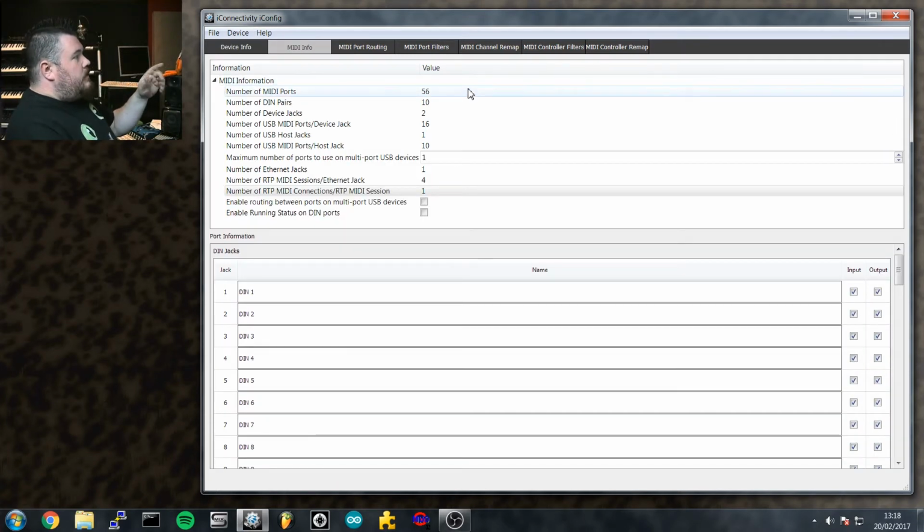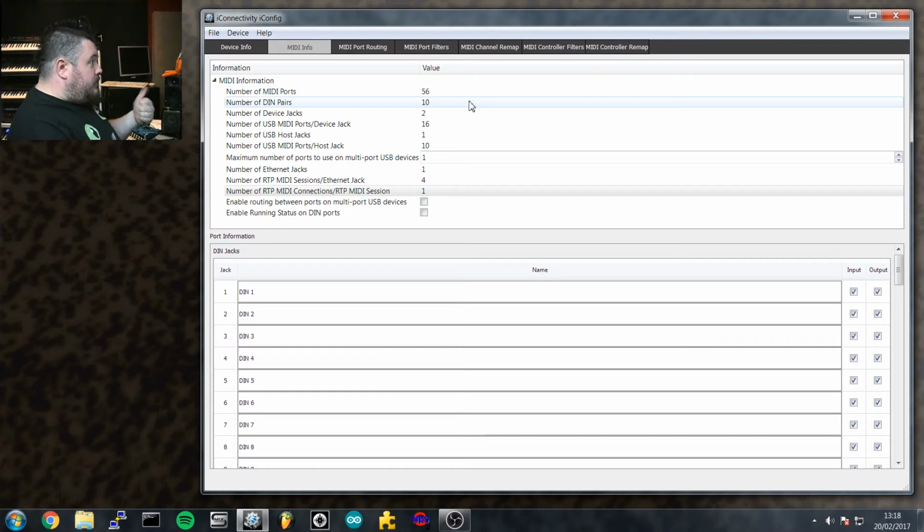So here we have, first of all, a list of the capabilities of the system. Total of 56 MIDI ports, comprising 10 in and out 5-pin DINs, 2 device jacks. Device jack is its name for PC connections. 16 MIDI devices per device jack, and that means that you get 16 in and 16 out presented to the PC.